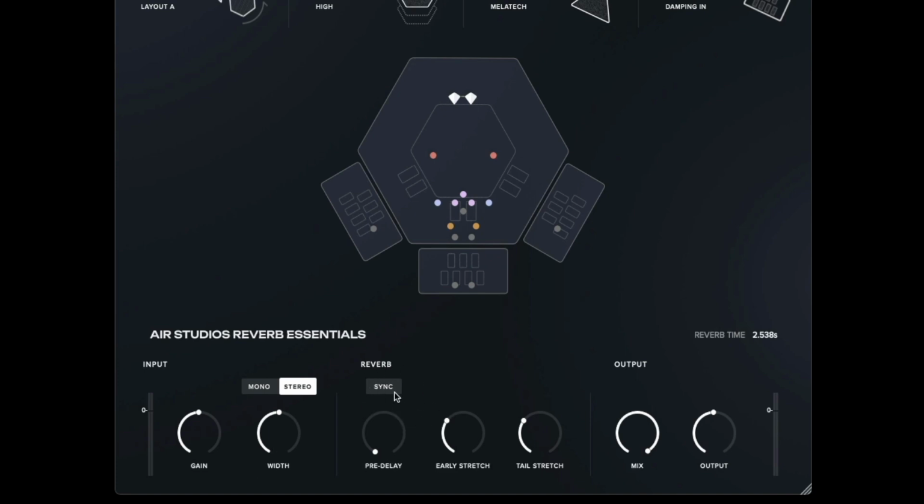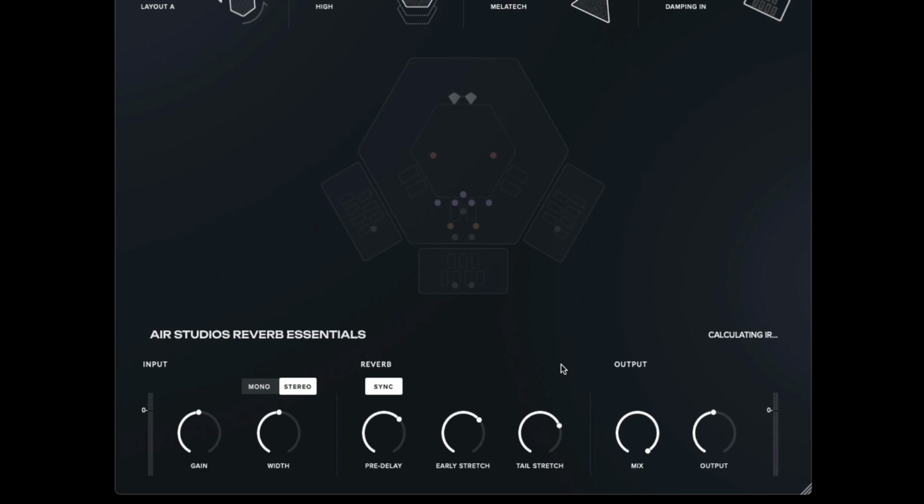We then have a few global controls for reverb, so the sync button will allow you to lock the pre-delay to the host tempo of your DAW. Pre-delay being the amount of time it has taken for the first bit of the reverb to be heard after the dry signal. We then have an early stretch level, which allows you to increase how much the early reflections are stretched out. So that's anywhere up to 50 milliseconds. And then we have a tail stretch, which is anything post 50 milliseconds. And that will allow you to increase the overall decay of the reverb.